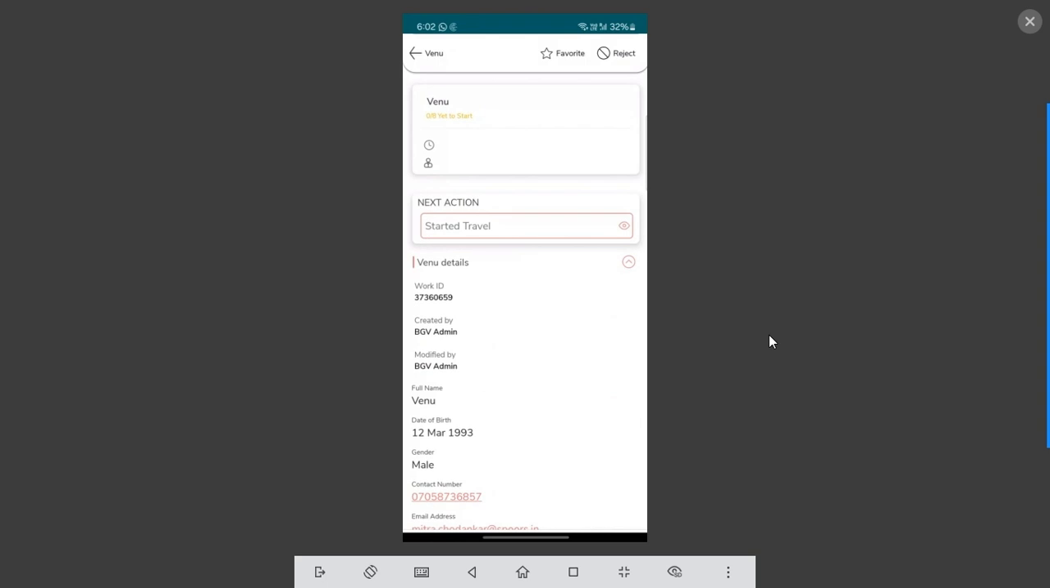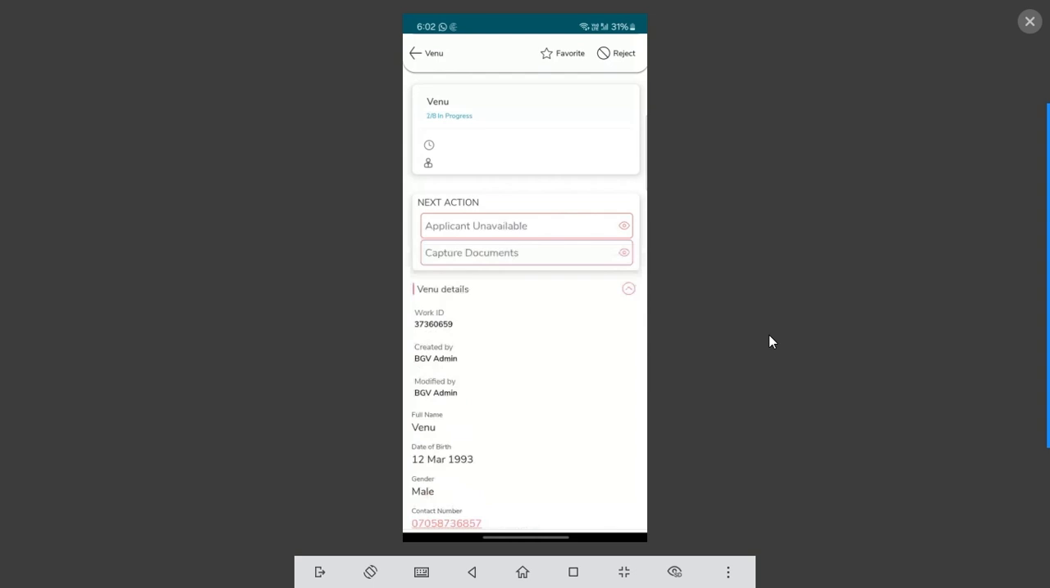Okay. So I can call this person and decide the place and time where this person is going to be available, and I can meet him and collect the documents that are necessary for ID verification. Now assume that I had an interaction with this person and he has requested me to come to a specific spot. In this case, I will start my travel, and once I reach the location, I'll say I've reached the location. Now I can capture the documents.